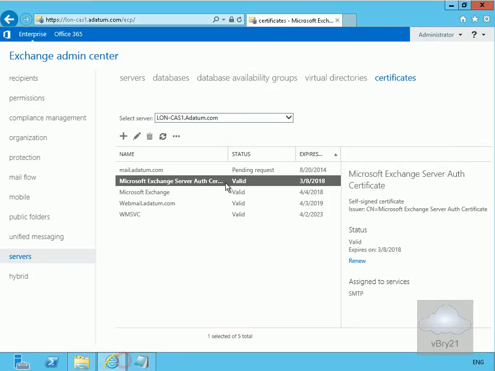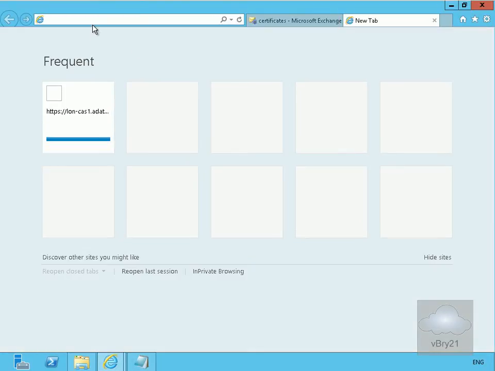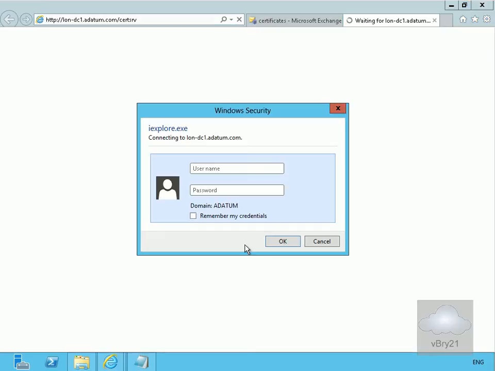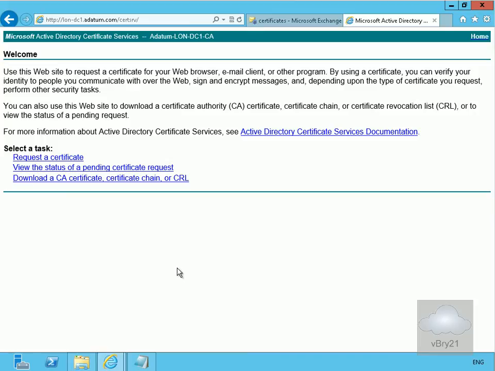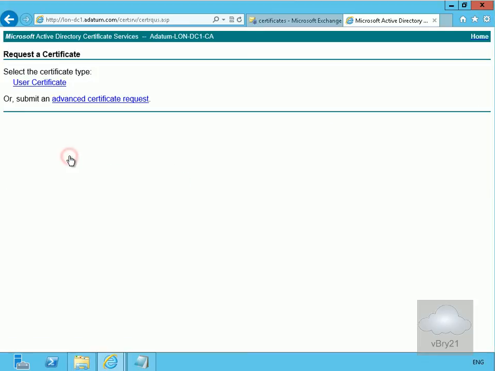So all we need to do is open up Internet Explorer, and connect through to our Active Directory domain controller, which happens to be our certification authority. And so we've typed in the URL, which is londc1.adatum.com/certsrv. Next thing to do here is log in as administrator and enter our password. And once we access the website, we then just need to request our certificate. So here we go, we'll request a certificate.